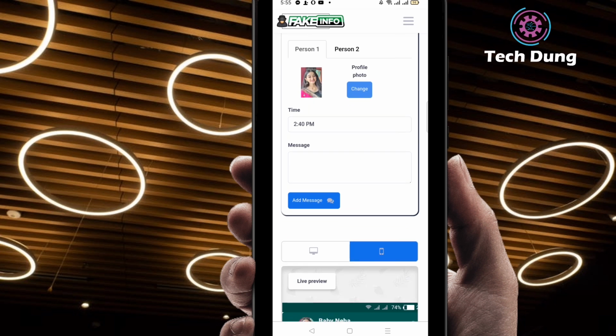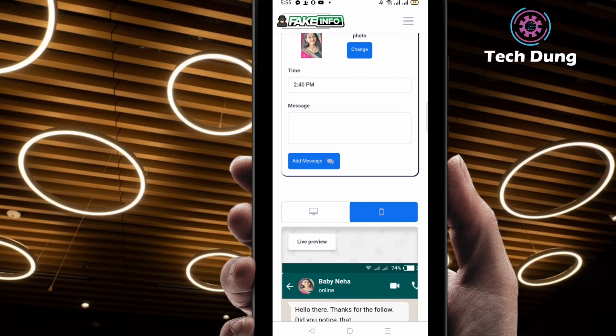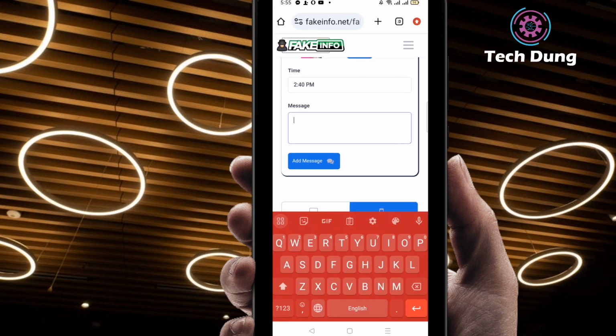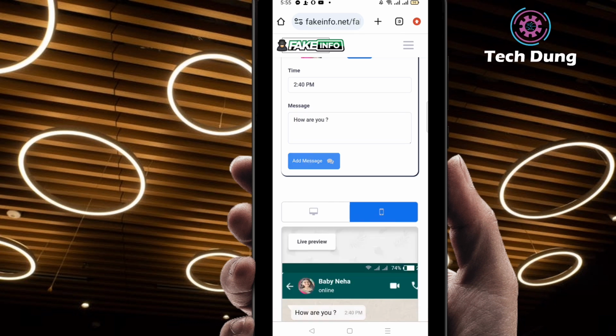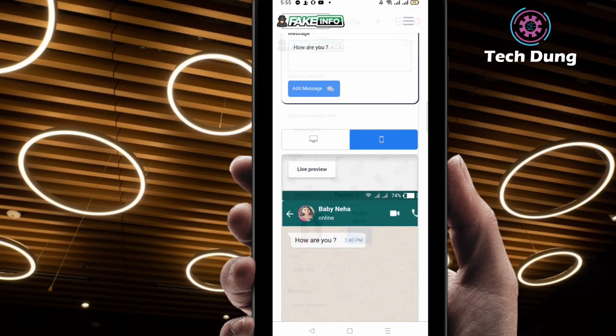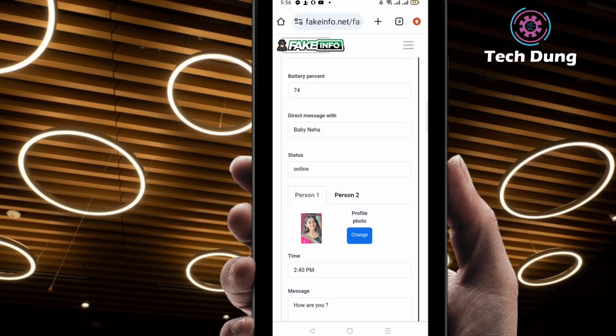Okay, the message, so I'm going to start the message. It is not me, it is the first person. So she is saying to me, how are you. Okay, then text add, look here. Okay, so now I will text her. So click on person 2.